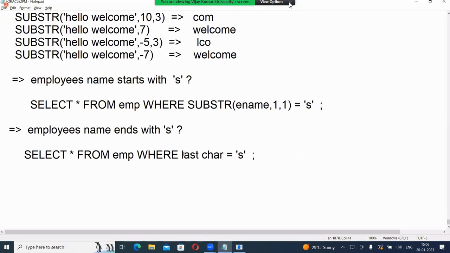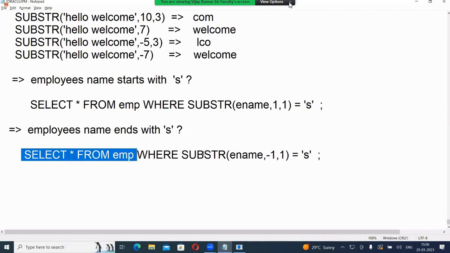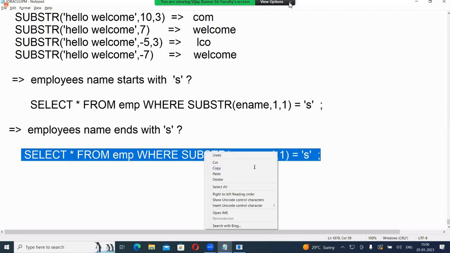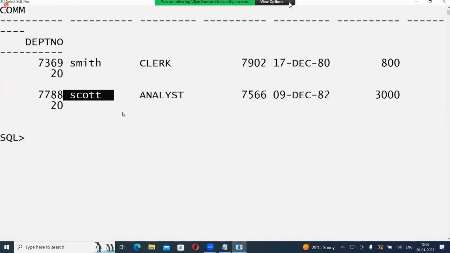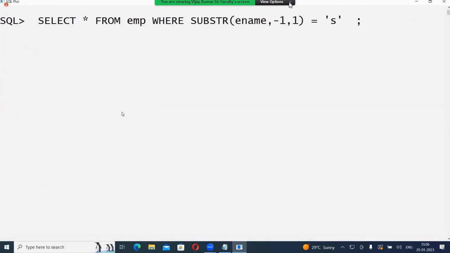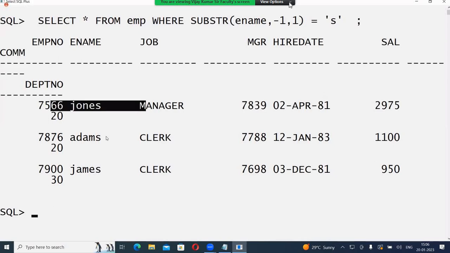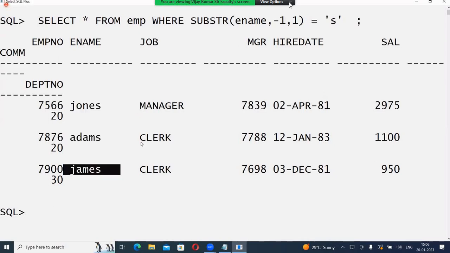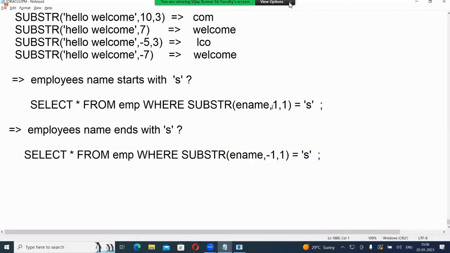How to get the last character? Substring ENAME, -1, 1. Then see this. All these names end with S. The last character is S. 1, 1 means first character. -1, 1 means last character.